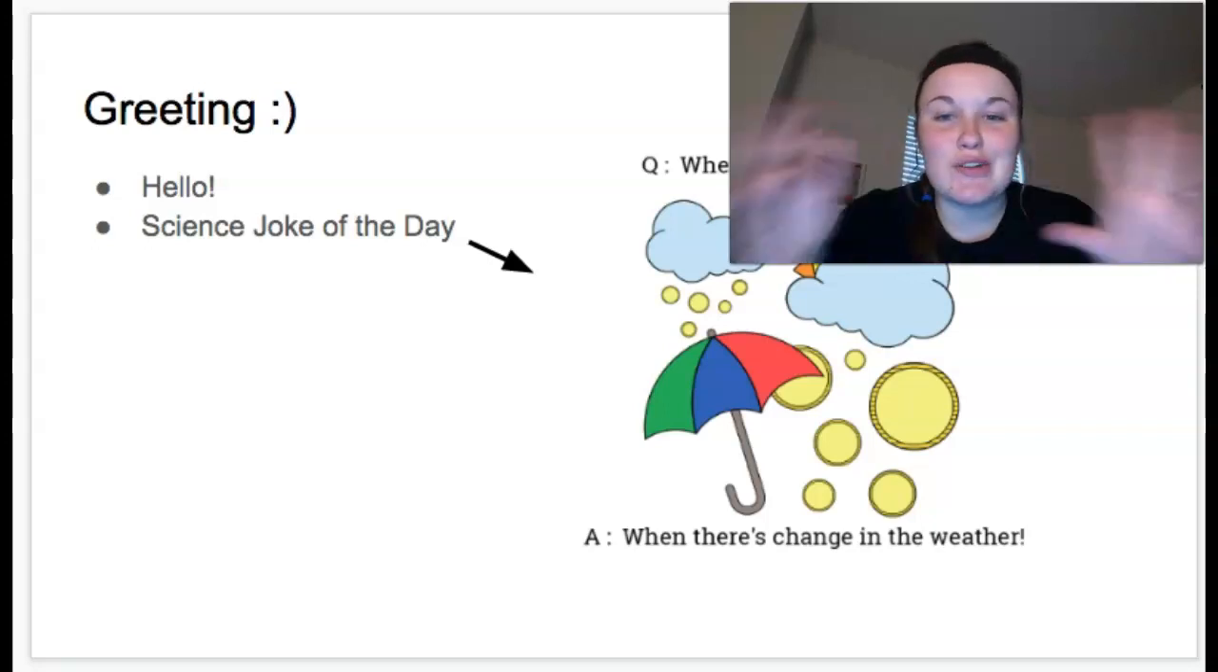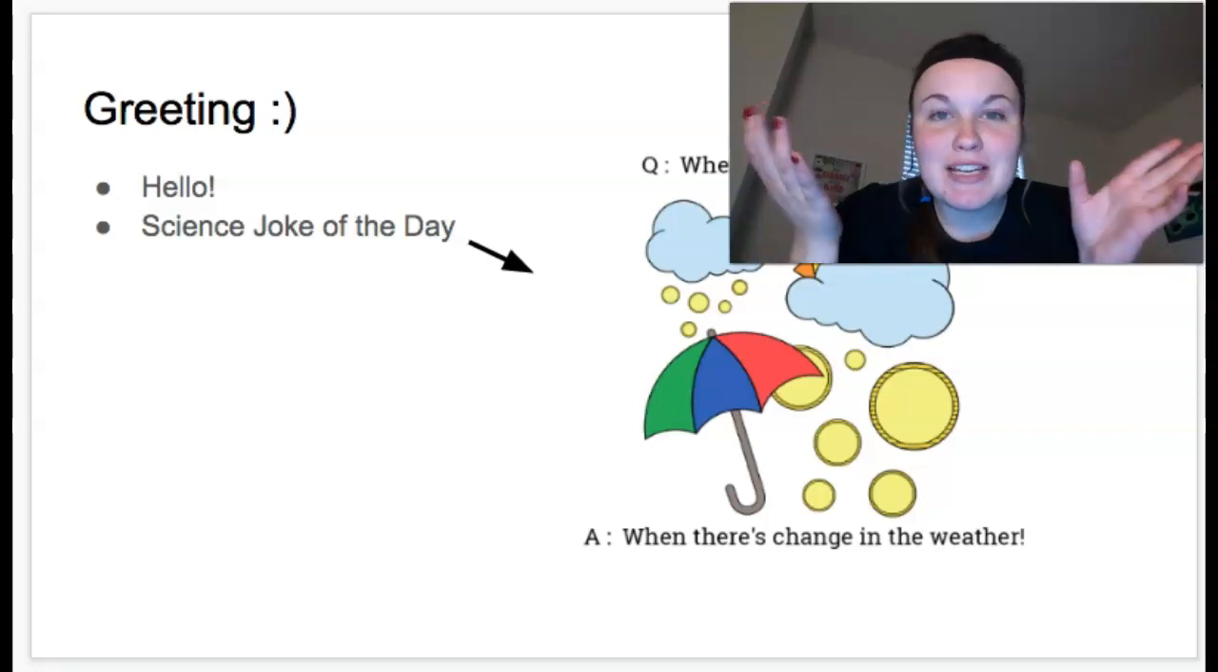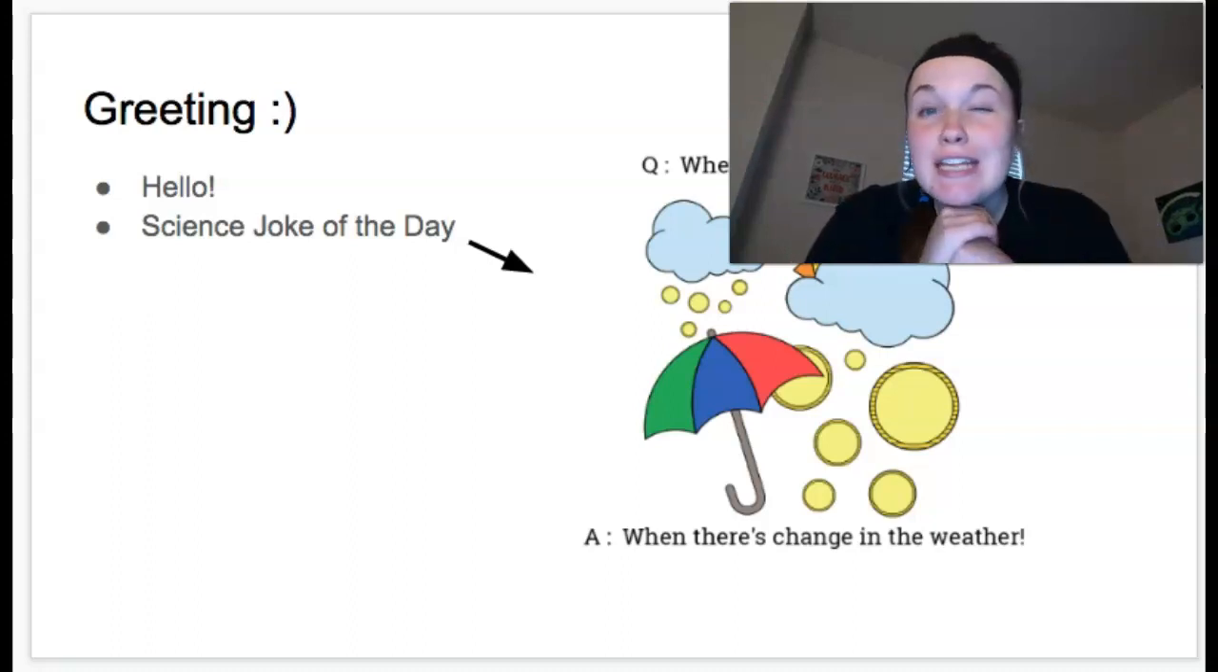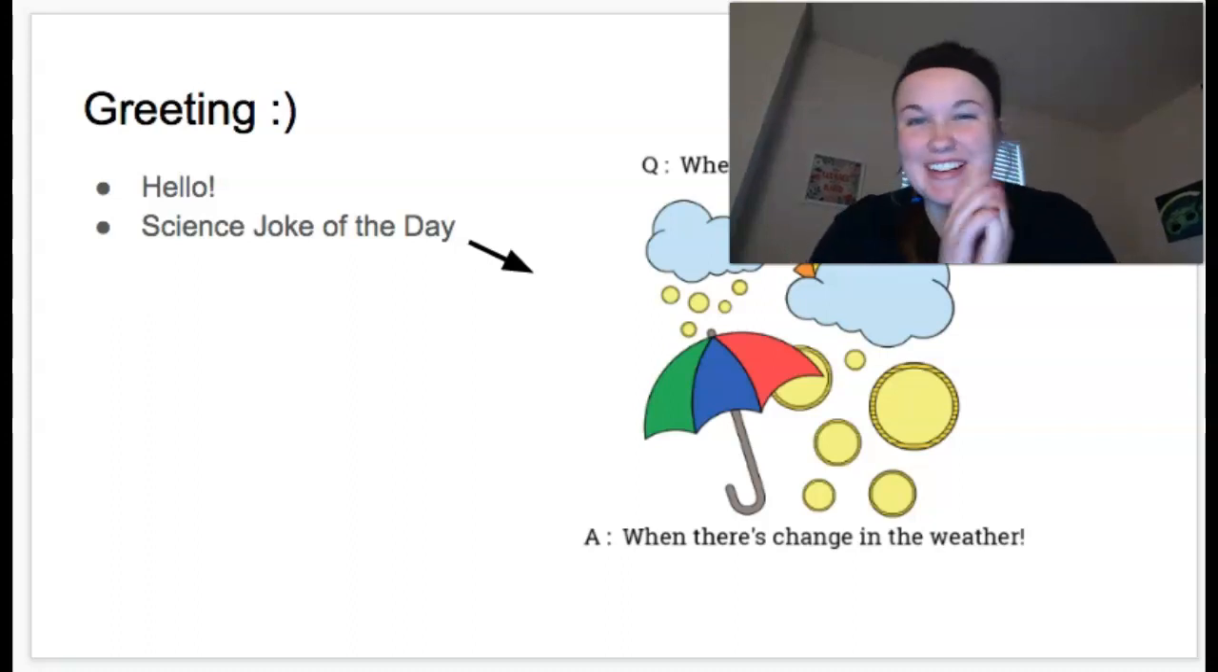Today's science joke of the day: when does it rain money? When there's a change in the weather.